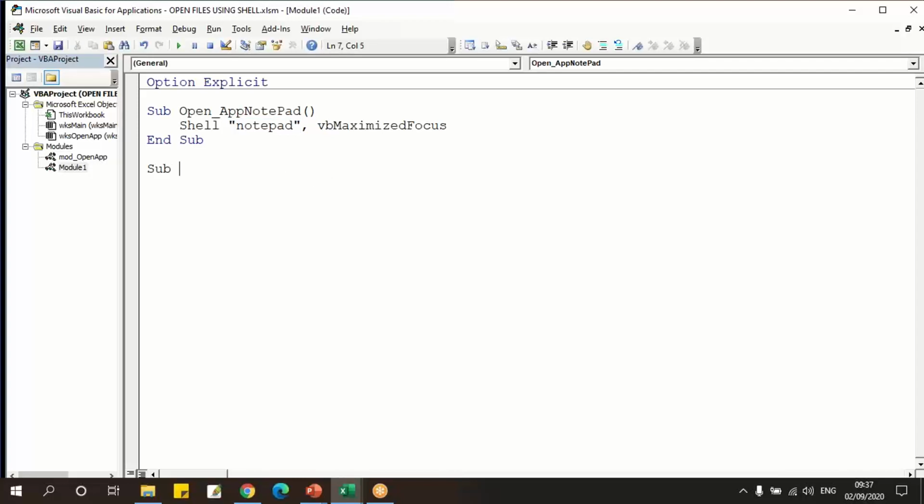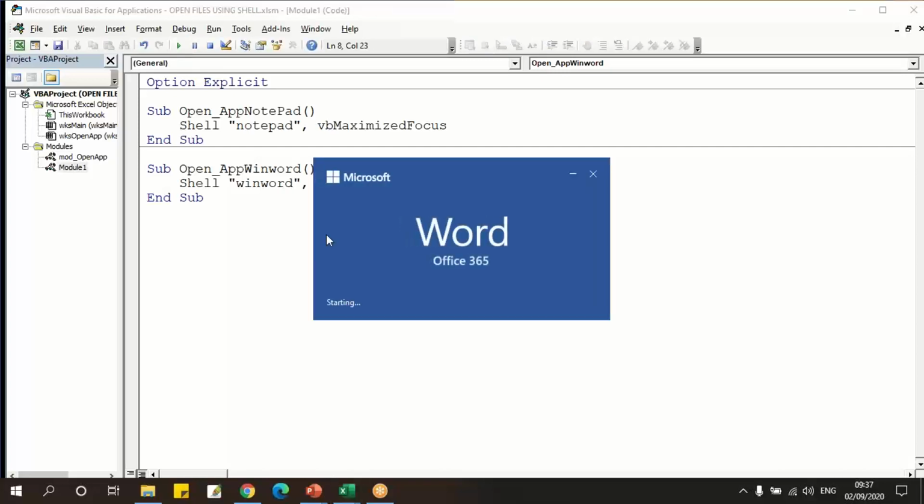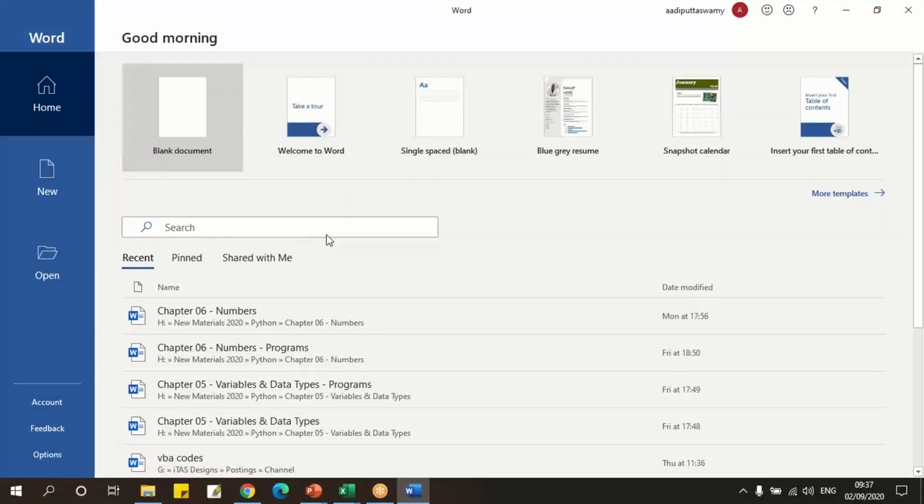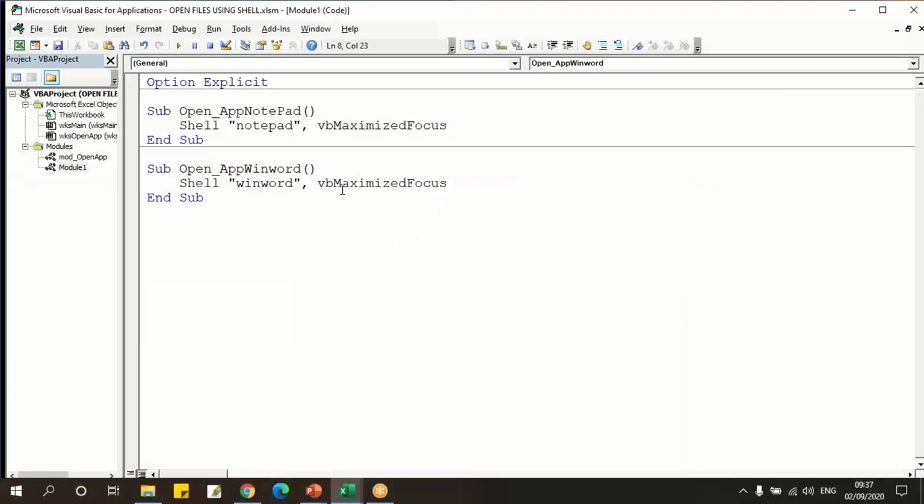Let's go here, sub open app WinWord, shell, mention WinWord, comma. Now you can mention the type of window style you want to open. I'll select this maximized focus. Let's execute this. When I execute this, the Word application will open. So this is how you can open the apps.